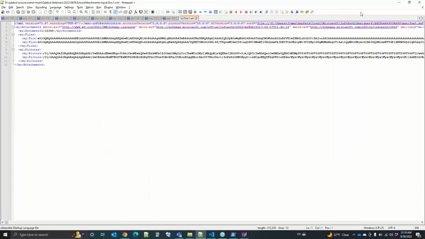We can come in here and look at this document. So it's just a very simple XML document. I've got some files here. These are InfoPath encoded attachments, and these are pictures. And so what I want to do is get these values out and make the files accessible without having to load it up in the form or whatever. So we have this PowerShell script we can use to do that.